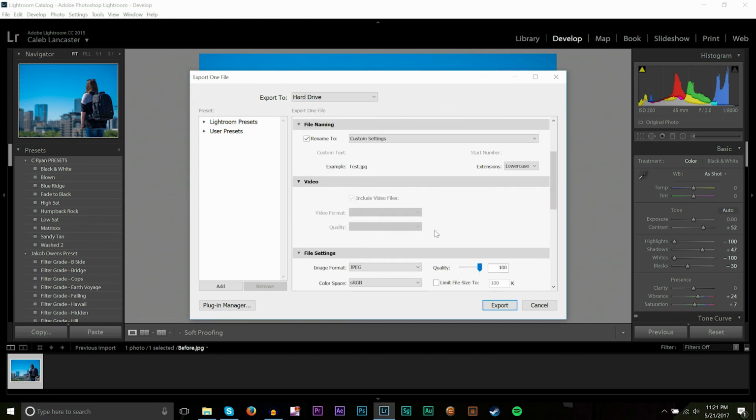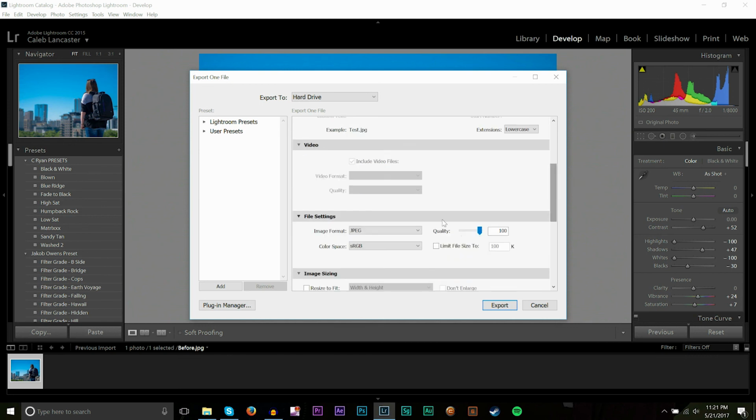Now going farther down is the thing that really matters. This can be subjective. I mean, there's people that are going to tell you to do it this way or do it that way. What I prefer to do is just export the image as a JPEG with the quality set all the way to 100. And for my color space, I set that to sRGB. And you can also limit the file size. I don't typically do that, but if you want to, you totally can. These are my personal export settings. I've been happy with every image that I've ever exported in this format.